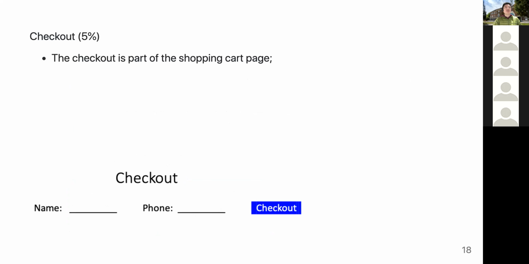Okay, and then we have the checkout part, and it's worth another 5%. So it should be part of the shopping cart page, which allows the user to check out essentially, and on a real website, this is where you're going to pay for whatever you want to buy.